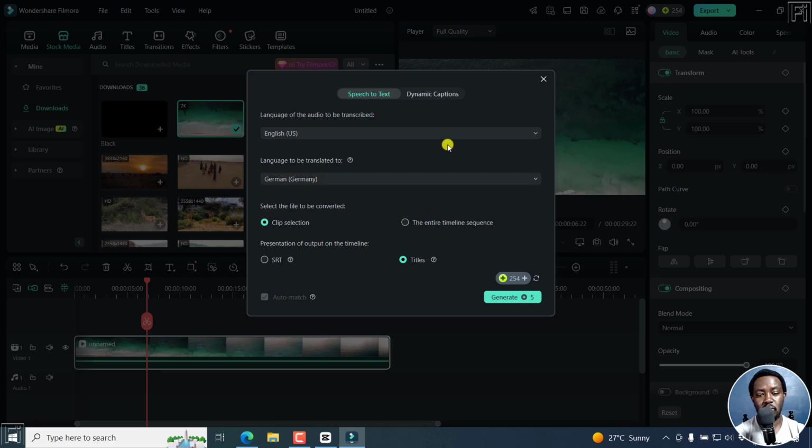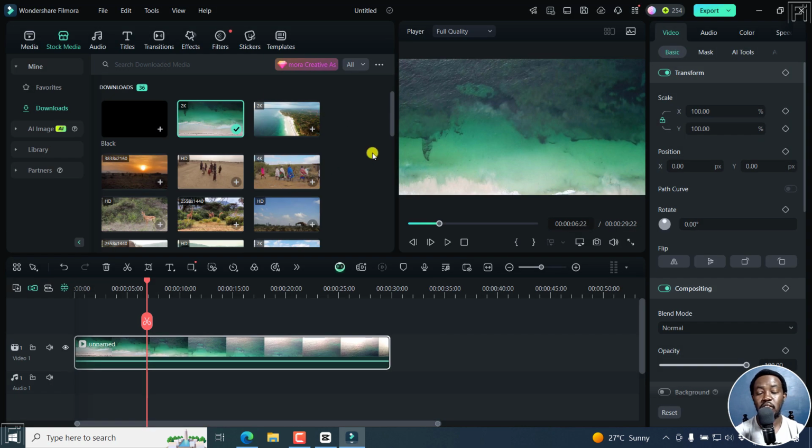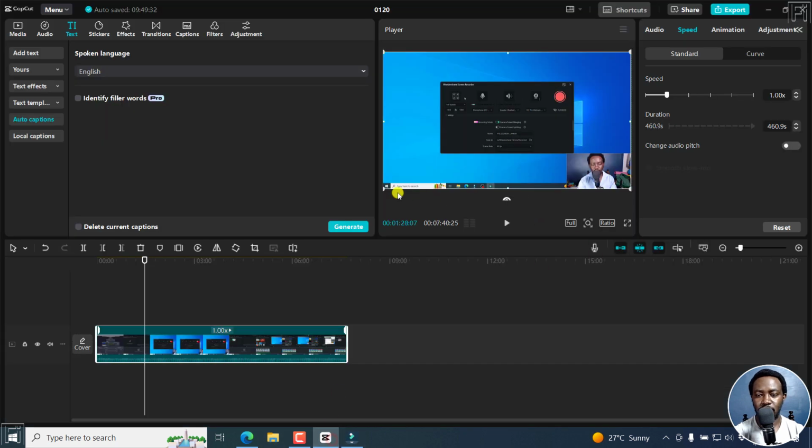You can do auto match and so on. If you wanted to do dynamic captions, right there. And this is more or less the captions that almost everybody is looking at using. Now, one particular section where CapCut wins is with creating dynamic captions, because there's a ton of features that you can use. And with CapCut, you can actually import an SRT file.